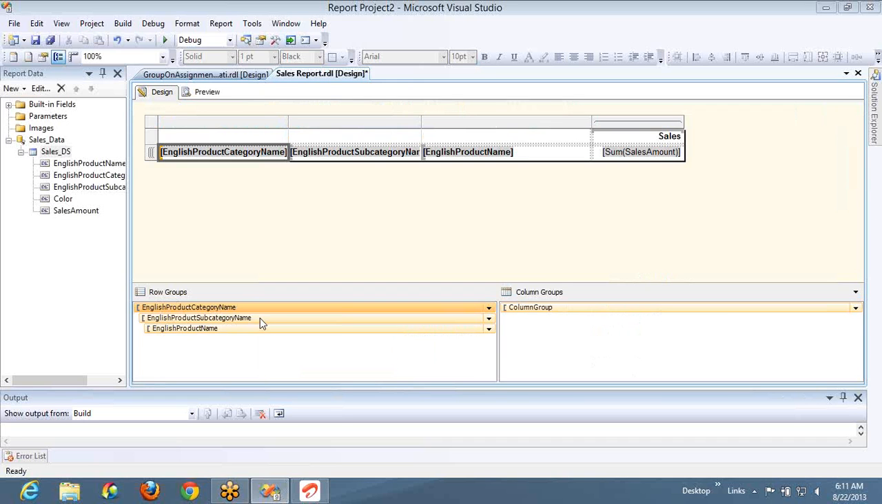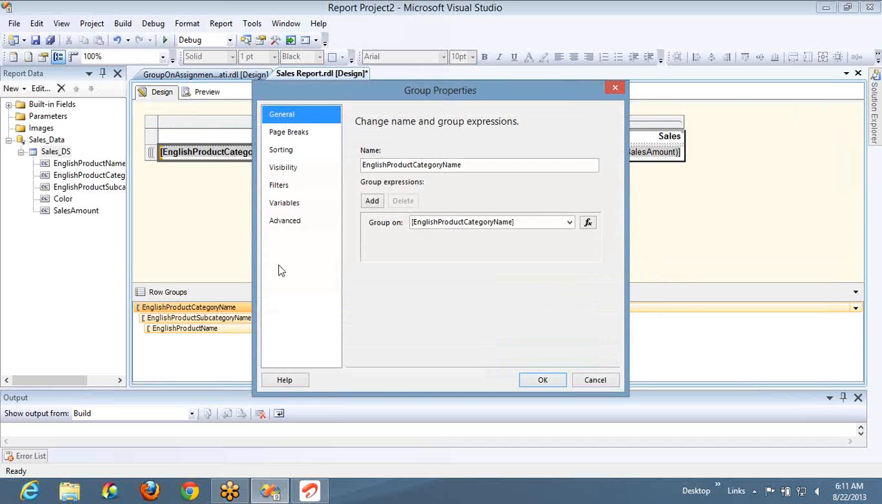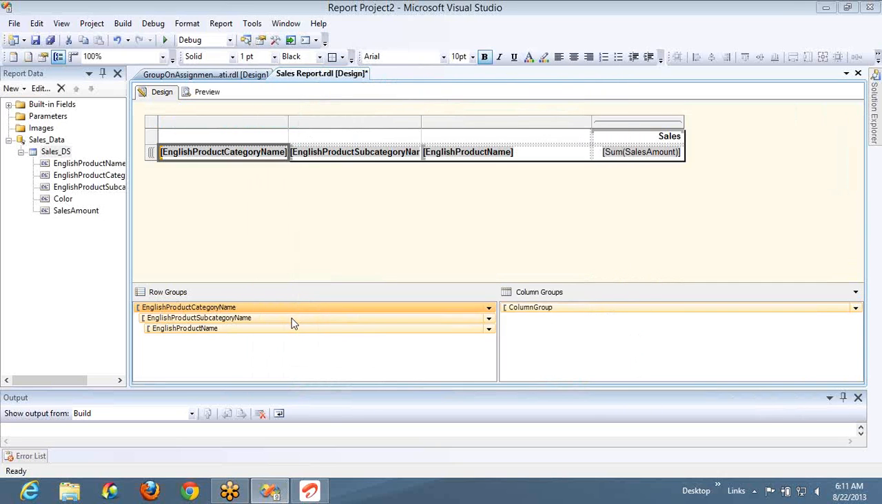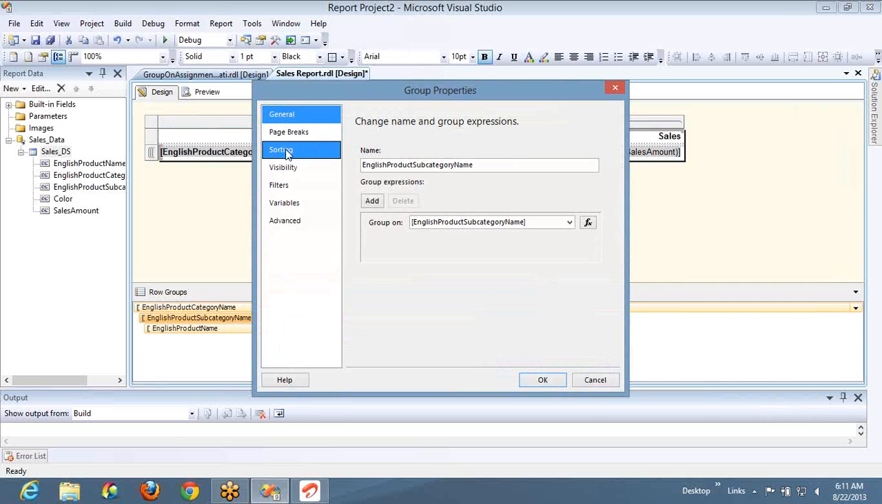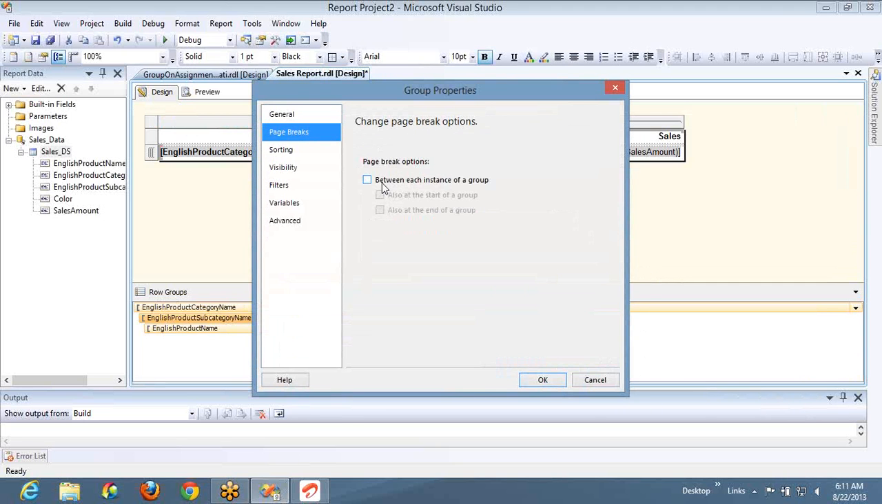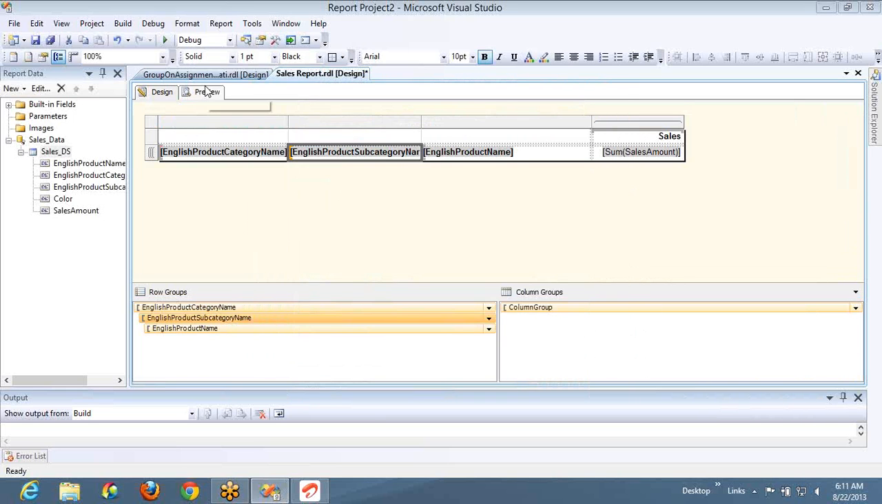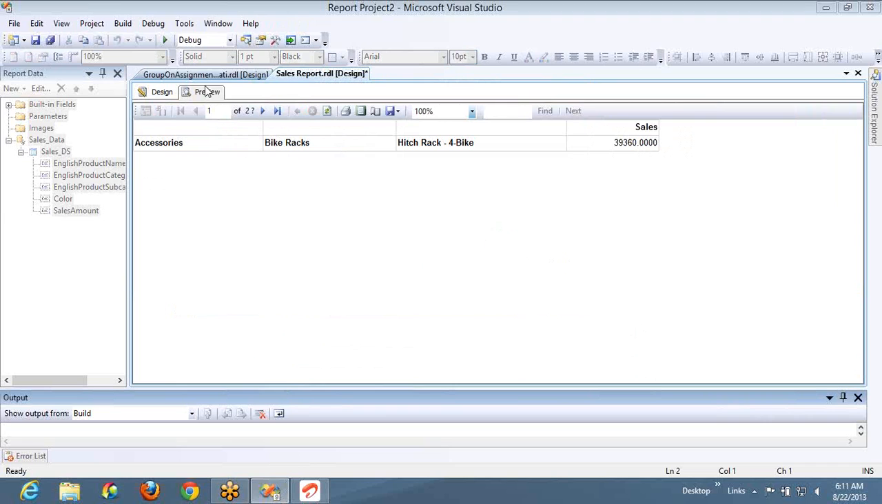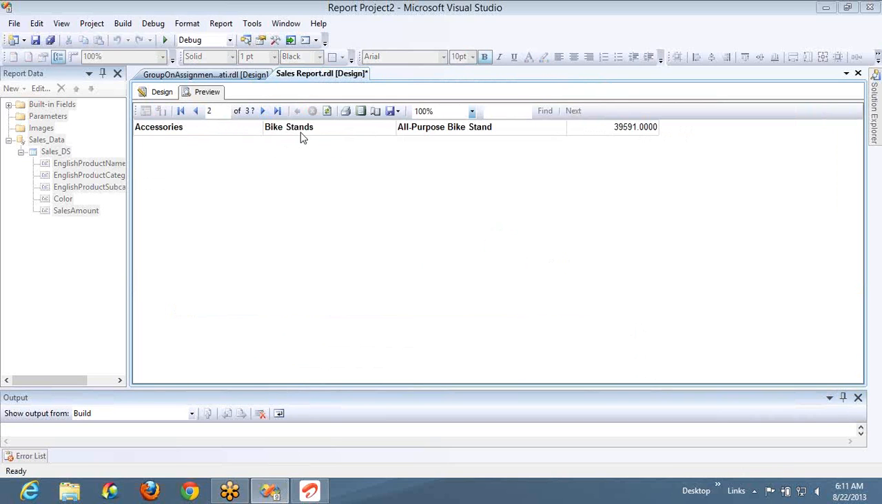Okay. Now let me explain in a better way. Instead of showing the page break here, I'll set the page break for the category. And if I set the page break at the end of each group, then in accessories, in every subcategory, there is a page break. This is bike racks, first page break, and the next subcategory will be displayed in the second one. Like stands, bottles and cages. It has three products, all three are coming in one.